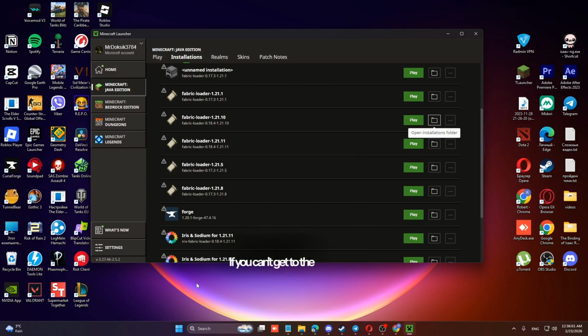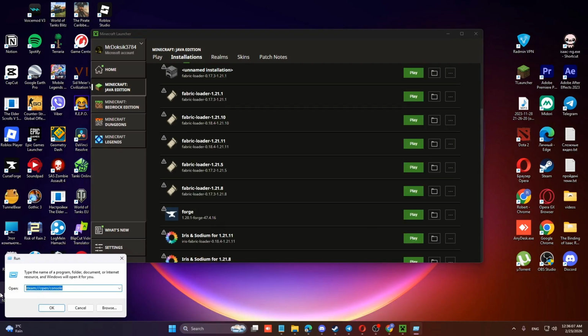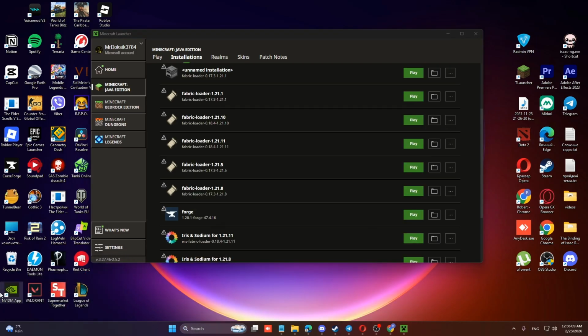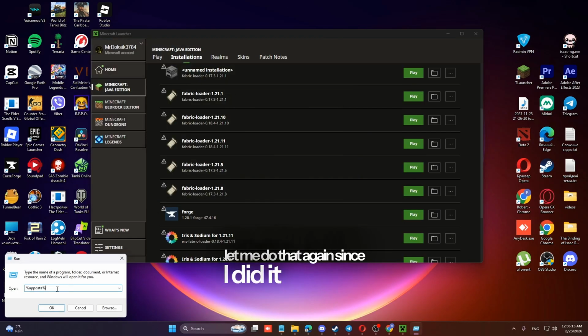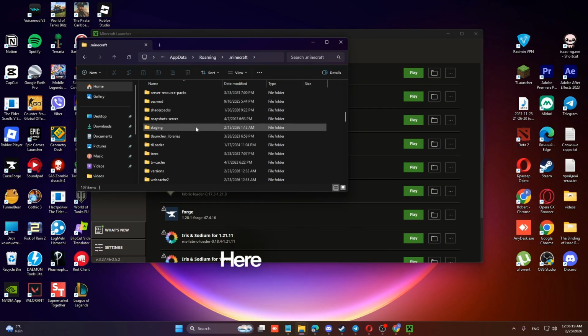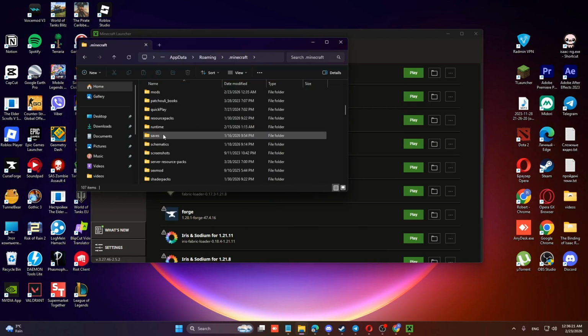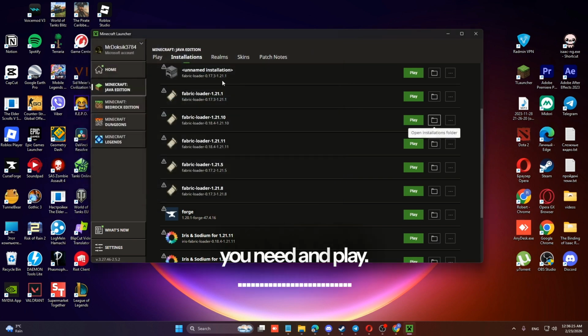If you can't get to the installation folder through Minecraft Launcher, then you need to type run, type %appdata%. Click OK. Well, let me do that again since I did it too fast. Here's the command. Click OK, select .minecraft, scroll all the way down. Here, select mods, and that's the folder. After that, just select the launcher you need and play.